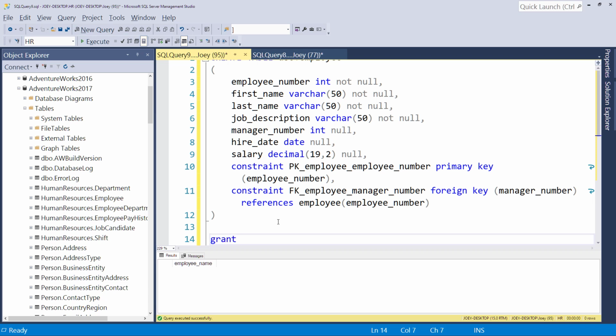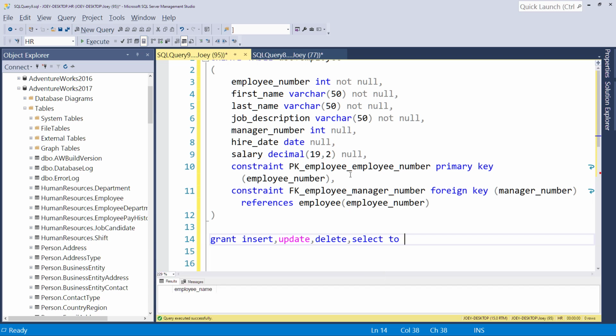And you could say grant insert, update, delete, select, to, and what's our table? It's employee. There's two clauses on this. On dbo.employee, and then to, and then whoever you want to give access to. And so that would be in here.